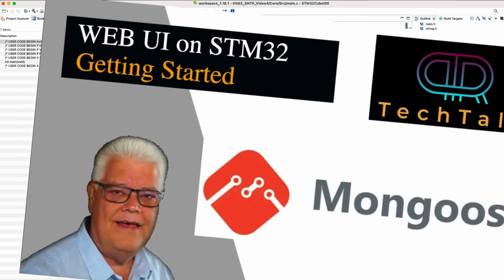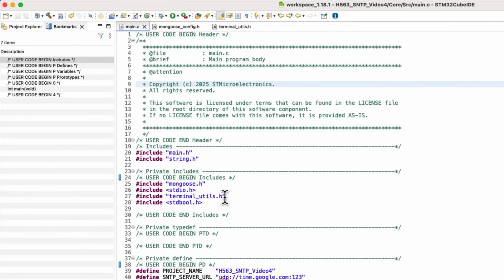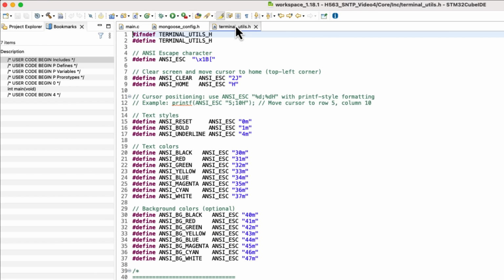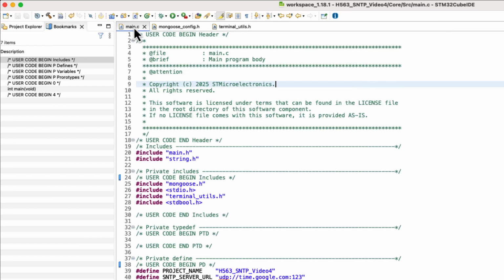And I have made some additions to it, and I have two includes more. This is the terminal utils.h, and that is a small piece of code that I wrote for making the printouts in different colors. And also I included a standard boolean.h, for I have true or false in my logic further down.